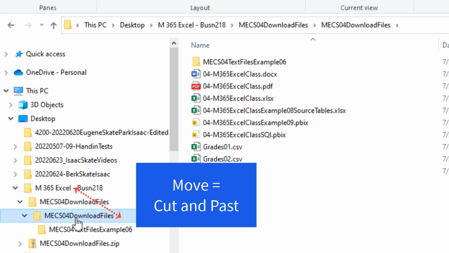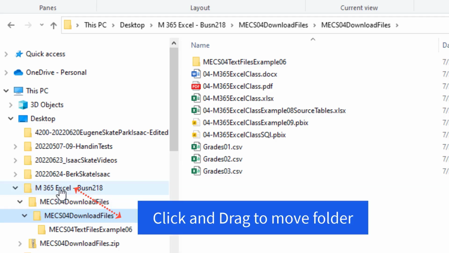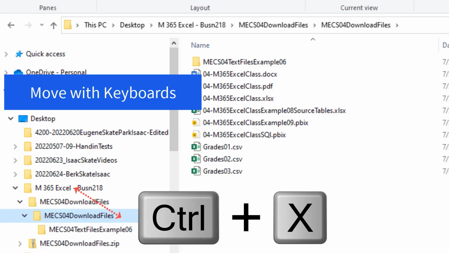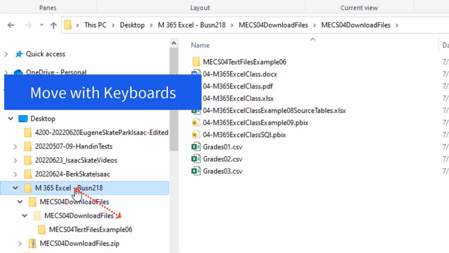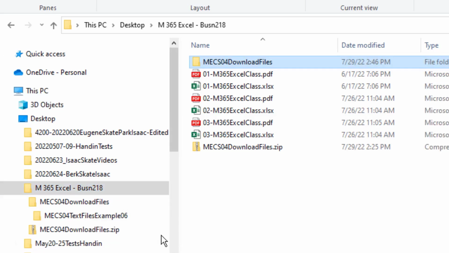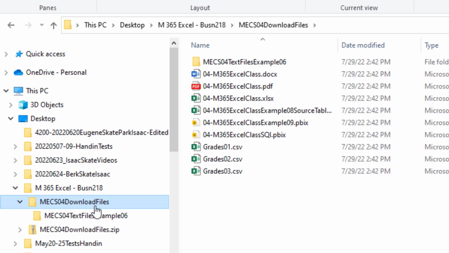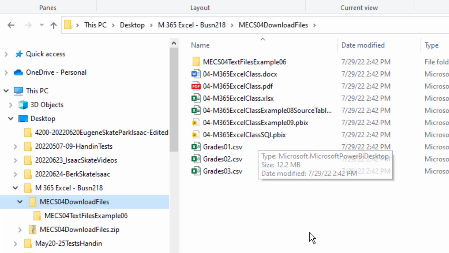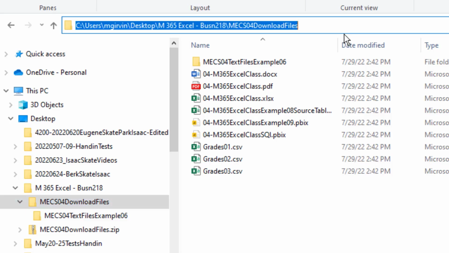So I want to cut this and paste it into this folder right here. You can either click and drag to move it, or you can use Control-X to cut. Select the folder we created in video 1 and Control-V. And now we have a clean folder path. Here's everything inside that first folder. Here's everything inside the folder we downloaded for video number 4. Now, if I click up here, that'll be the folder path. Now, we'll point Power Query to this, and it will include that file name at the end.